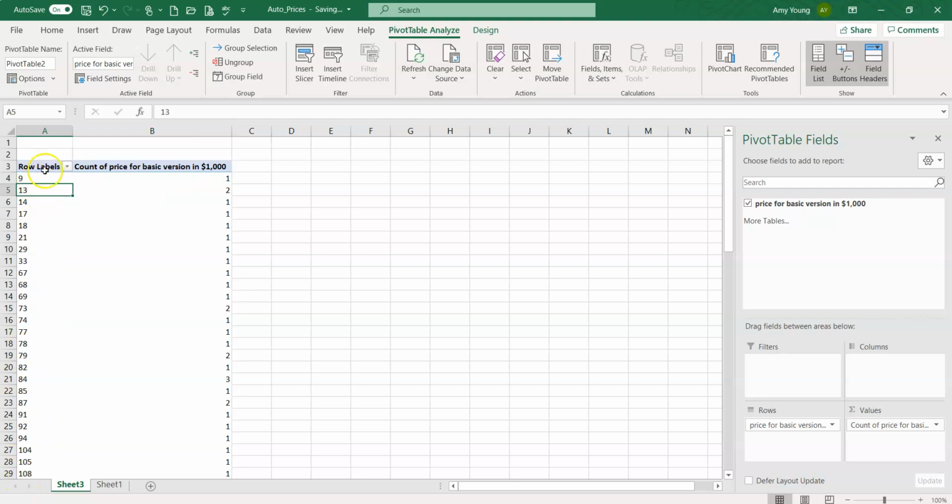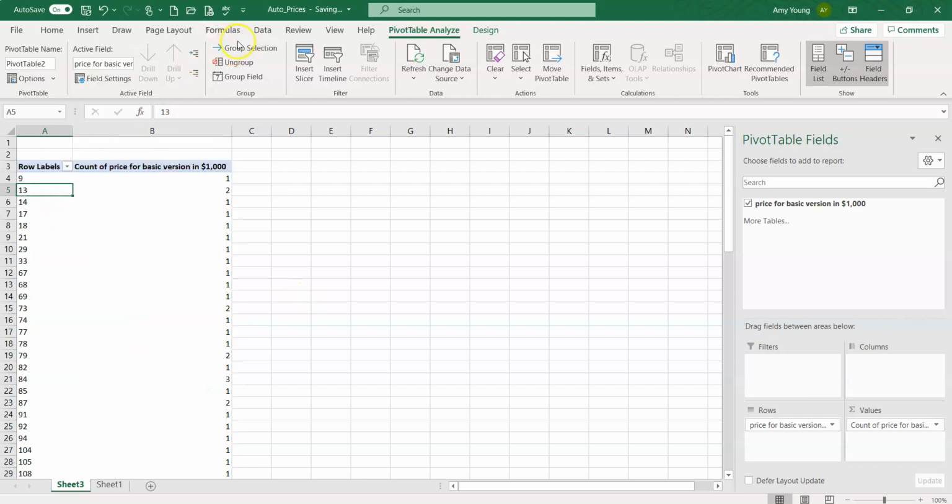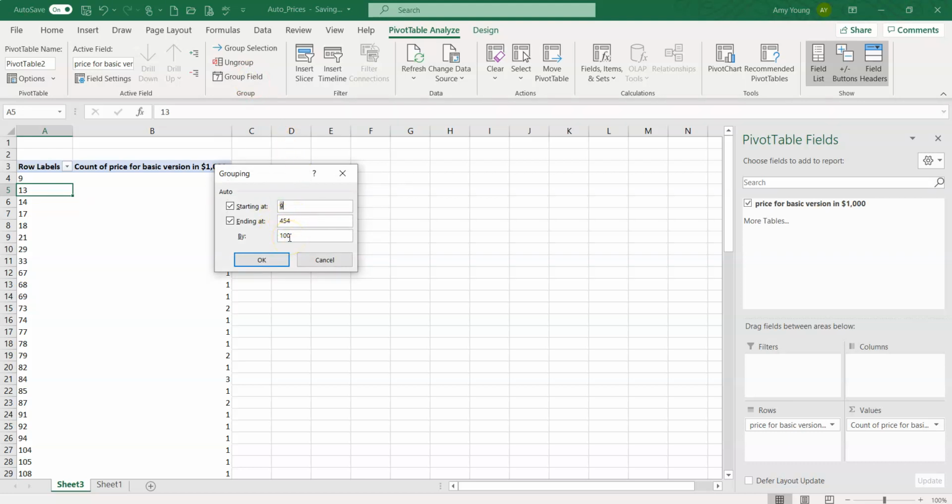But we don't want to have all of these rows. So if you right click, you should see a group right here. If you don't see that, then also up here on the pivot table analysis chart here, you should see one that says group field. You can click that one as well. And then here you can pick your starting, your ending value, and your class width, which is the by.